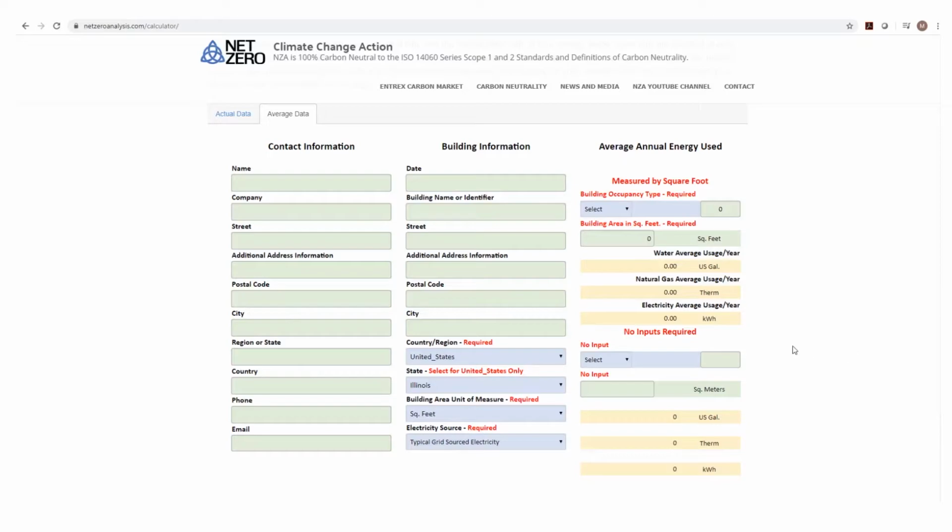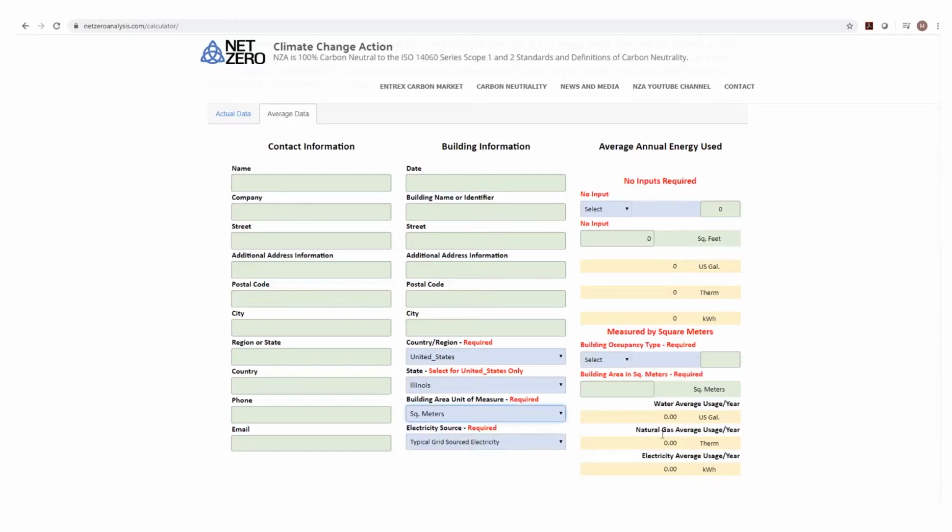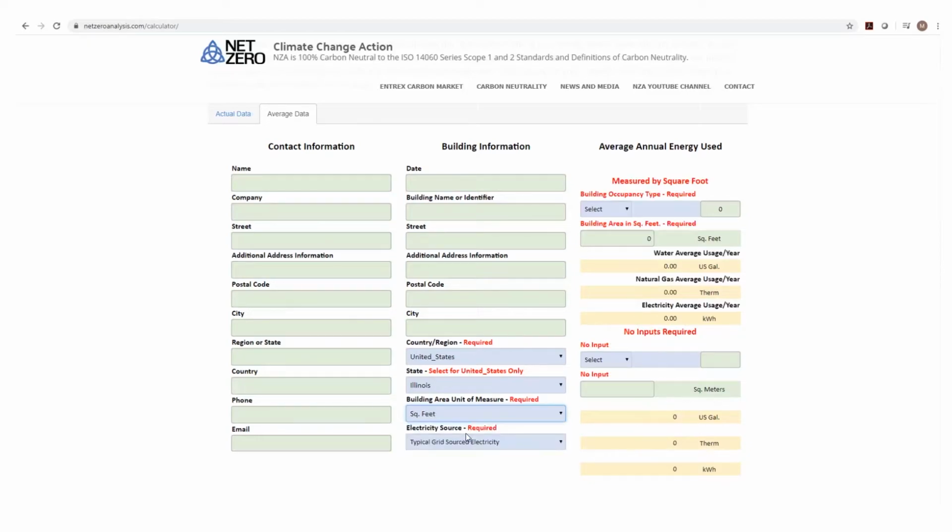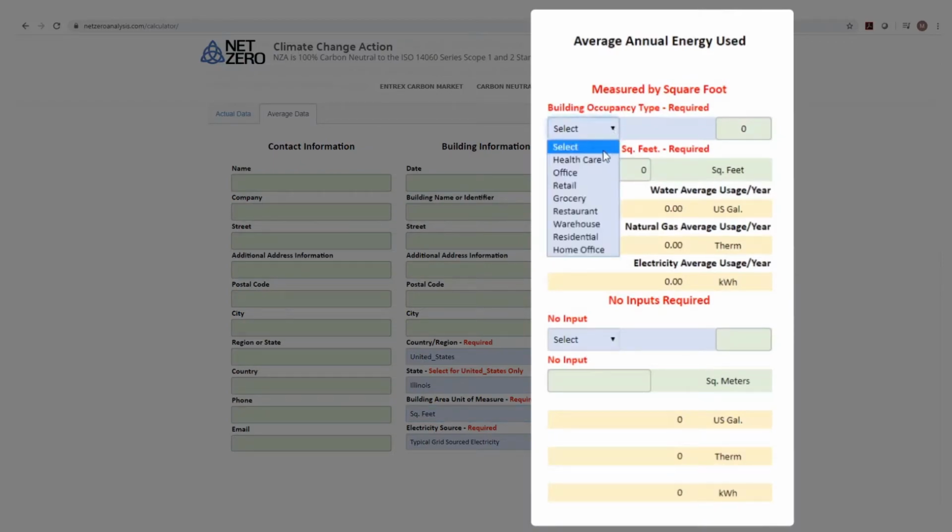Since we selected square feet, we'll be filling out the upper portion. If we had selected square meters, we would have been directed to fill out the lower section. There's only a couple things to fill out. You'll have to indicate the occupancy type. If you work from home and don't have a dedicated space, then you would select home office. Put in the number of people that work at home. And your average usages will be figured out automatically.